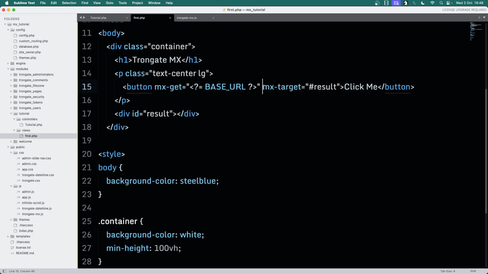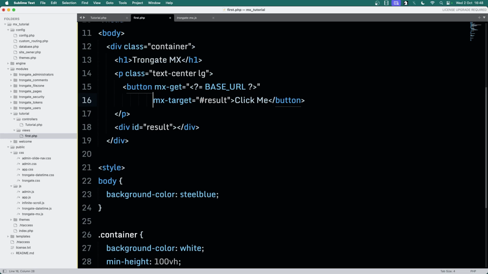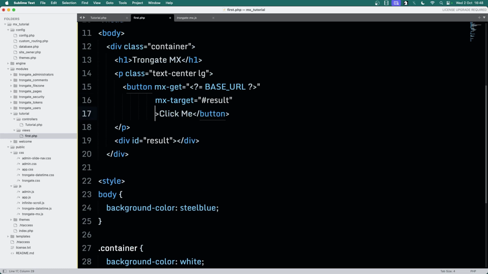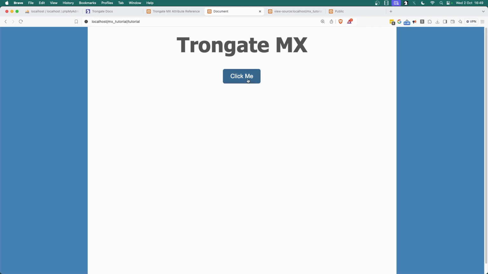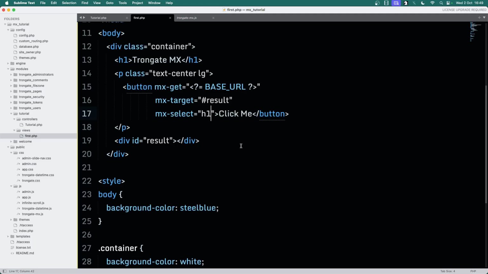So I'll add a new line so that we're not going away over here for ages and ages. I think this looks a bit neater. And I'm going to show you another attribute, which is mx-select. So this means what is the thing that we are going to select. Now you can have anything you want here. Let's have an H1, for example. So if we go back, I'm going to click. You can see it's added in the headline.